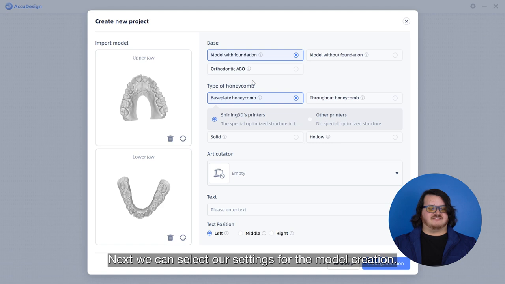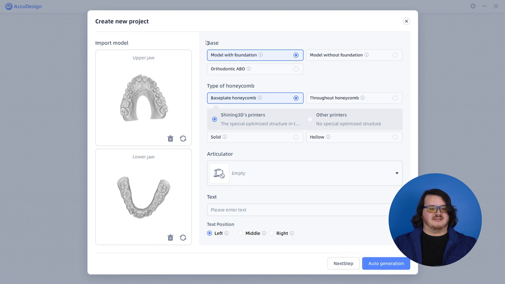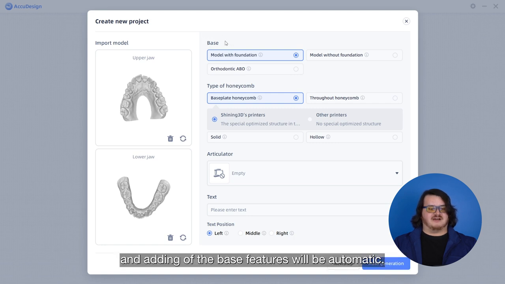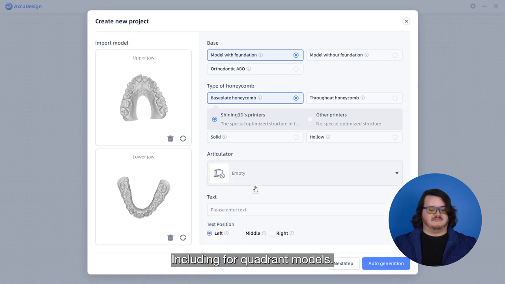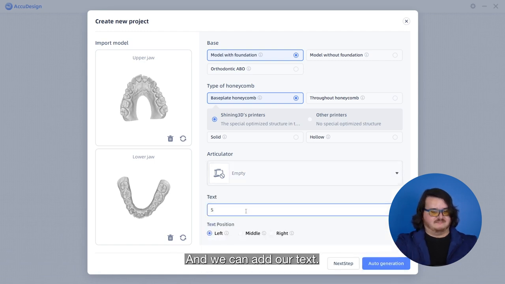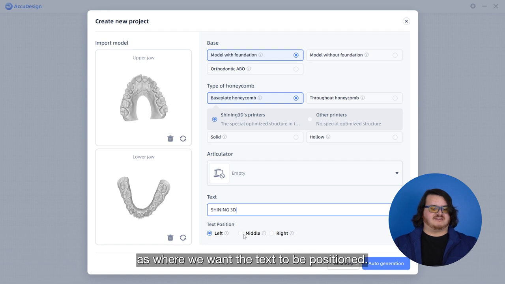Next, we can select our settings for the model creation, and compared to the previous version, this will be a much simpler workflow, as a lot of the trimming and adding of the base features will be automatic. So here we'll select our base type, and we'll add honeycomb. Next, we can choose any articulator settings, including for quadrant models, and we can add our text, as well as where we want the text to be positioned.